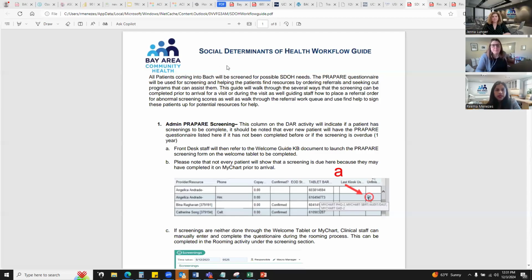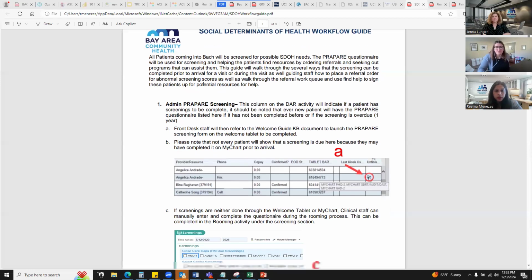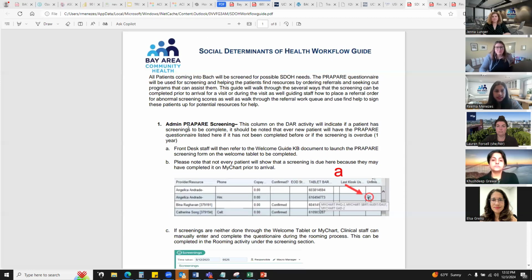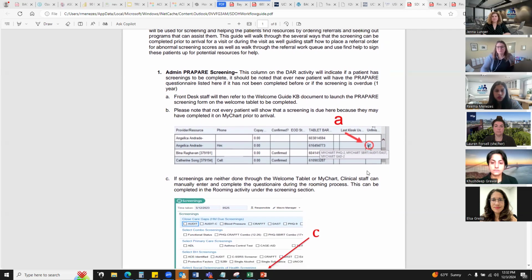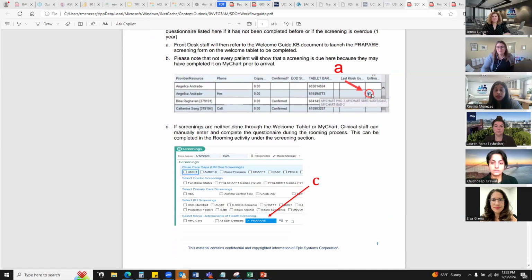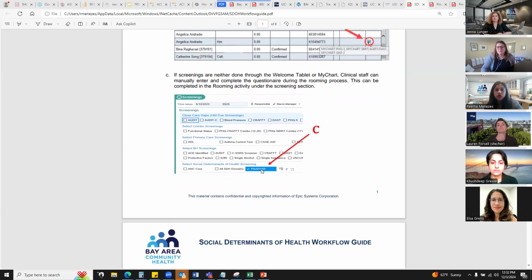So as you can see, this is our workflow. The first step is to administer the PREPARE screening. This is the DAR, the department appointment resource, where the front desk can see that the screening is due, and they administer the tablets to the patient, and the patient completes it. We were doing the PREPARE, but now we are doing all SDOH domains.